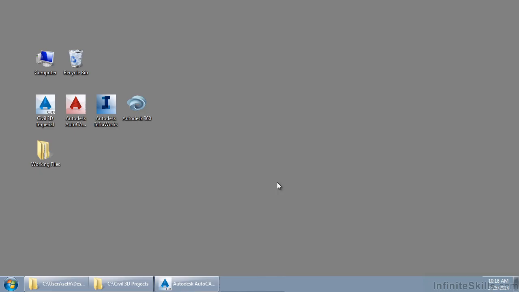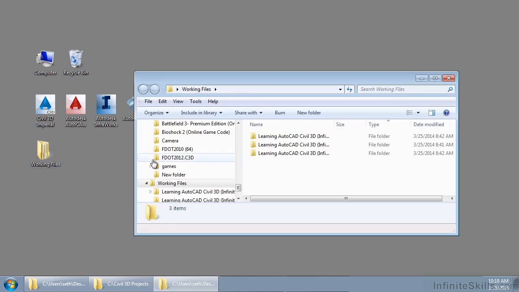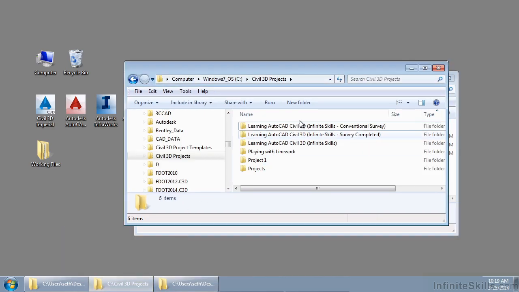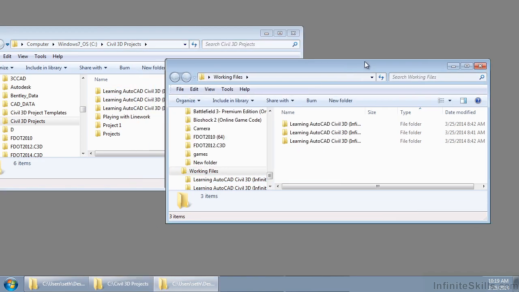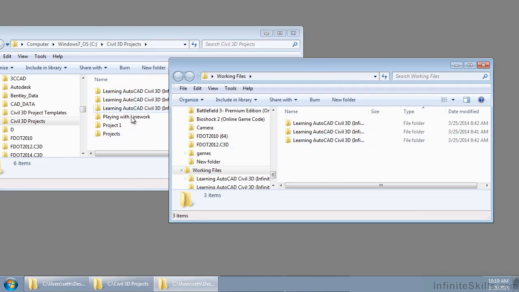If it is not, the dataset may not work correctly, especially when we discuss the topic, how to share Civil 3D data. So the first step to make sure your dataset works correctly is to place the contents of the working files folder that is copied to your desktop into a folder on the C drive called Civil 3D Projects. So just make sure you copy the entire folder contents into the Civil 3D Projects. And then we will discuss how to get it to work within Civil 3D.